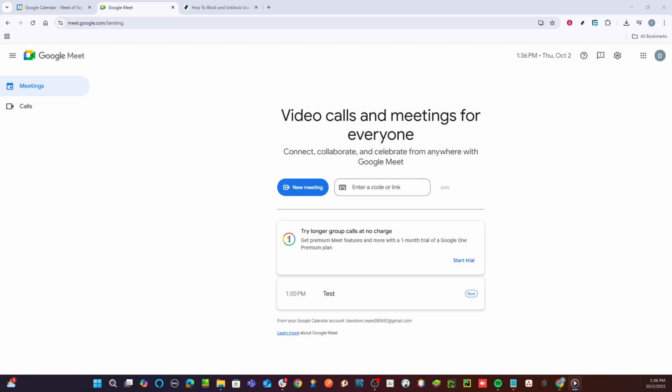First, let's start by navigating to Google Meet. Open your preferred web browser and go to the Google Meet homepage. This is where you'll be able to start, join, or manage your video calls. If you're not already logged in, you'll want to enter your Google account credentials to access the full features.